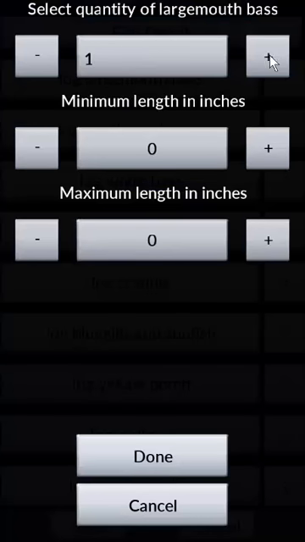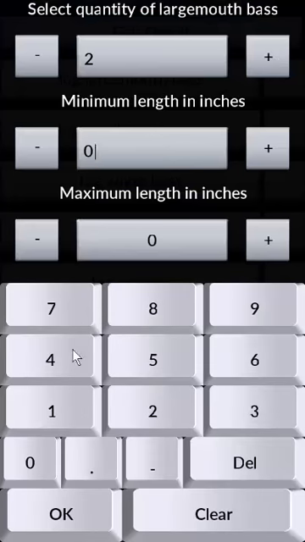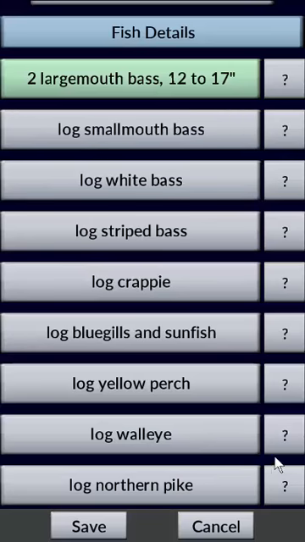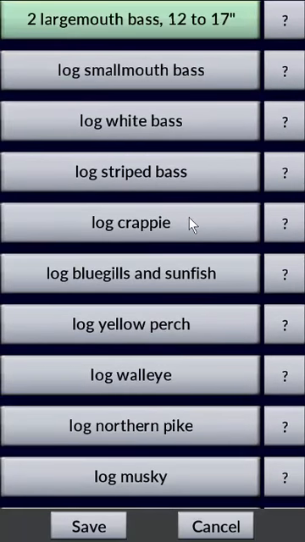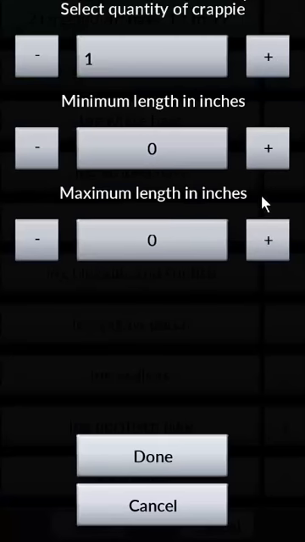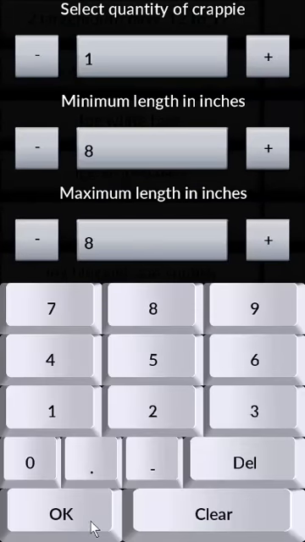Now I said I caught 2 largemouth bass, so I'm going to tap log largemouth bass. How many? 2. I'm going to say that I caught a 12-incher and a 17-incher. And done. You can log multiple species. Maybe I also caught a small crappie just by accident. Maybe it wasn't my target species, but I caught an 8-inch crappie.